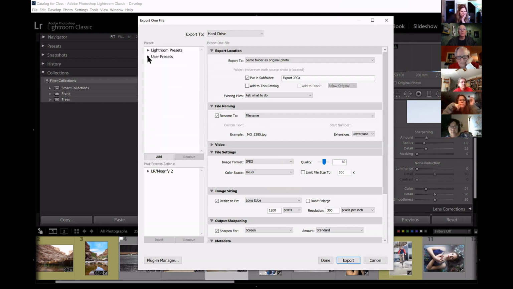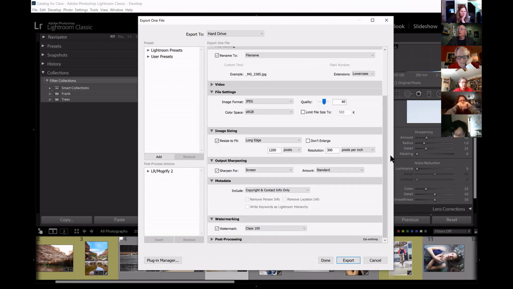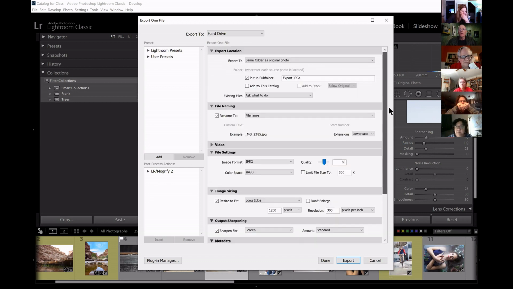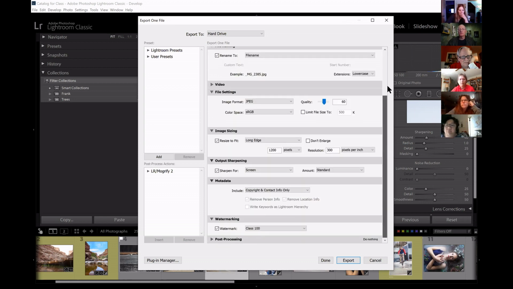So the way that you create a preset is I'm going to use all the settings that I just exported the last photo with. One of the things about the export dialog is that if you change a bunch of settings and then export, the Lightroom dialog box holds on to those settings until you change them. Okay? So everything that I just used to export that mailbox photo are still set.